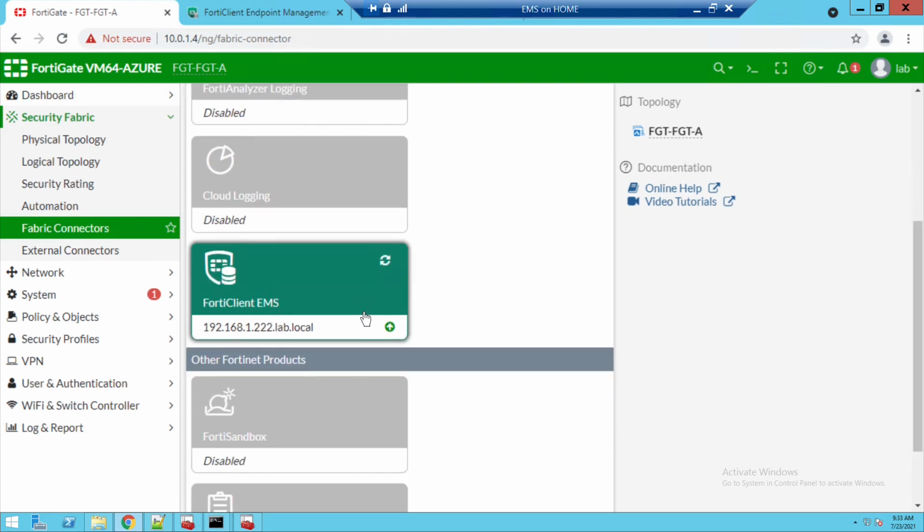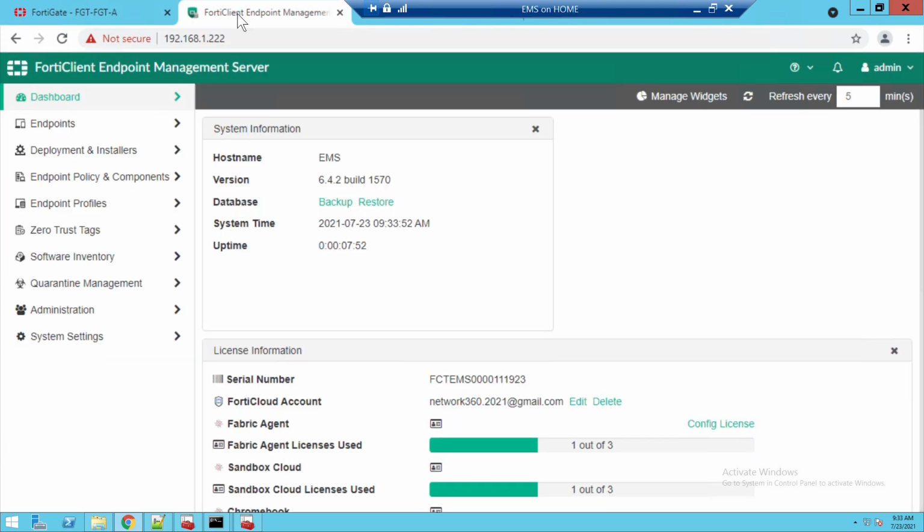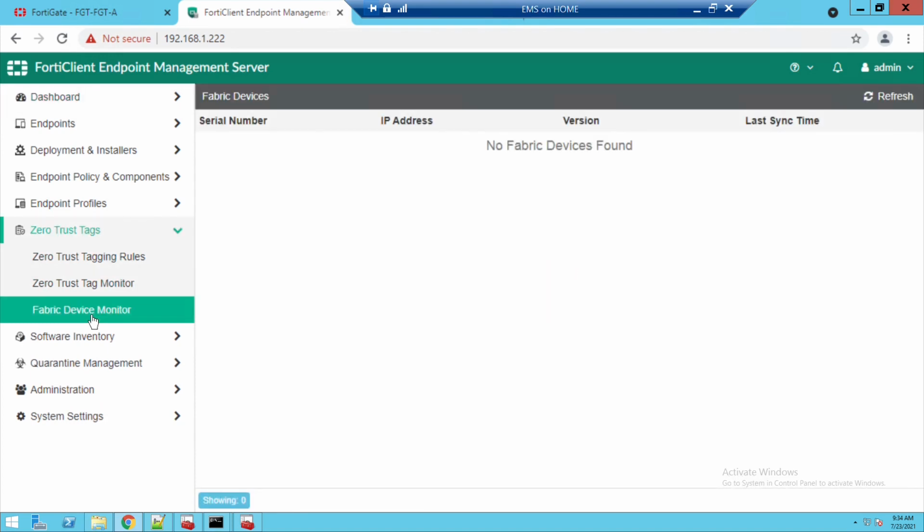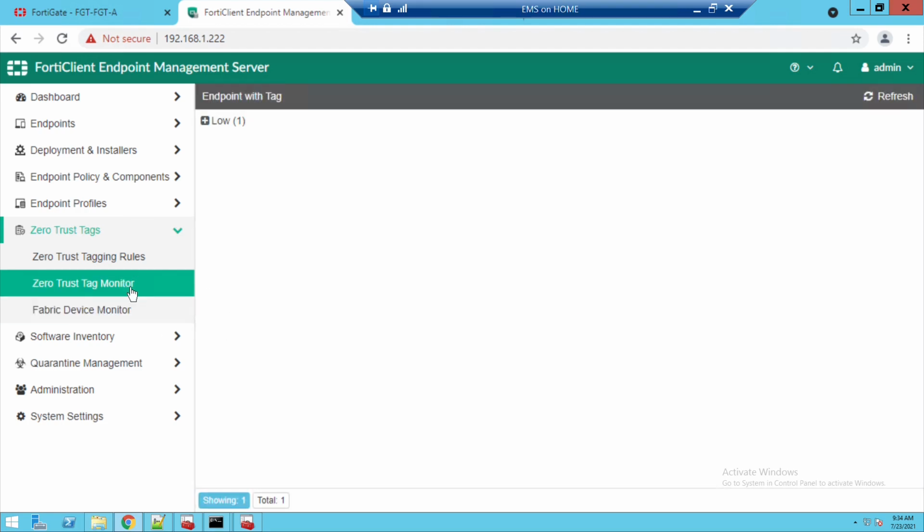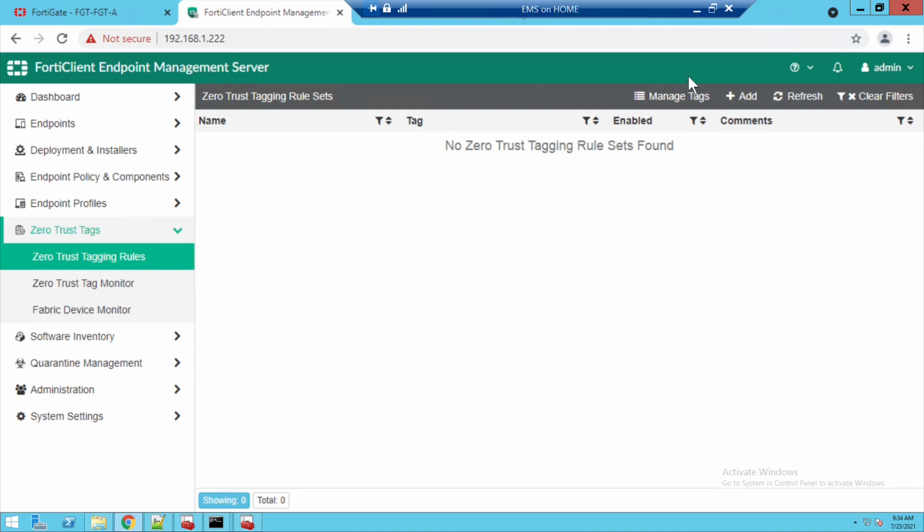We should see the green sign. Okay, we are good to go now. Now on the FortiClient EMS, the second part also is done. Now we can verify the zero trust tags, before that the host tag. If you go to the zero trust monitor, you can see nothing is here. Okay, we will do one more time, sign out and sign in.